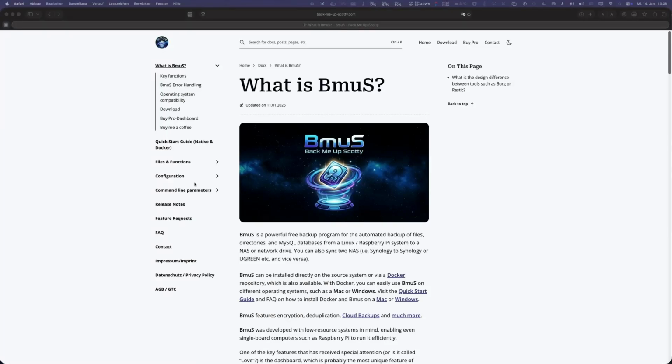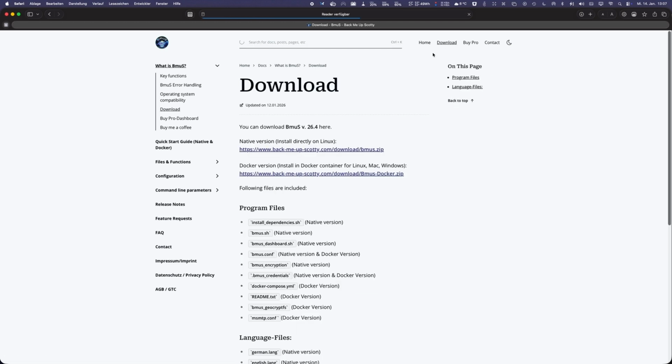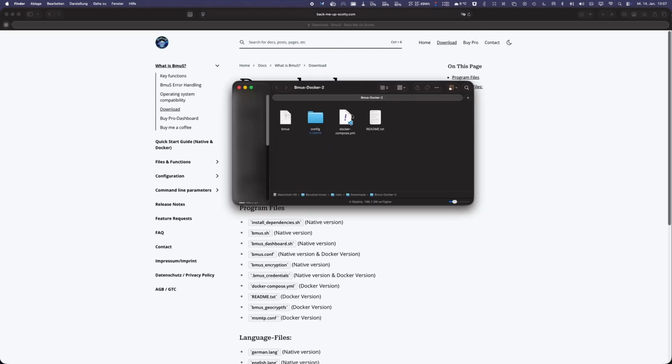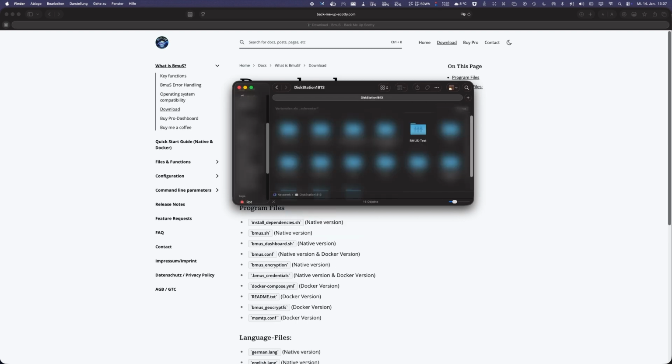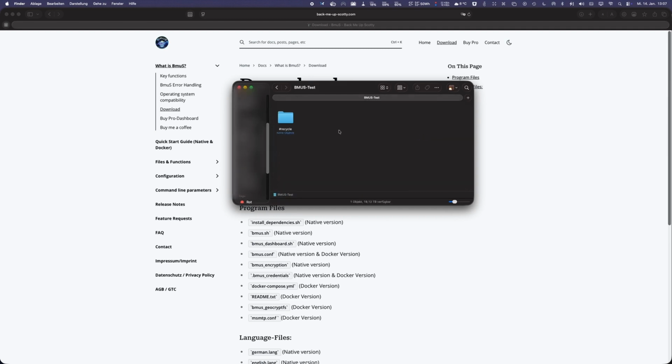Now, go to the BmuS Scotty website and download the zip file for the Docker installation. Extract the file and move all the contents over to the Synology NAS, specifically into the folder we created there. We won't just use this to create the Docker container. These are also the files we'll later back up to the Ugreen NAS.